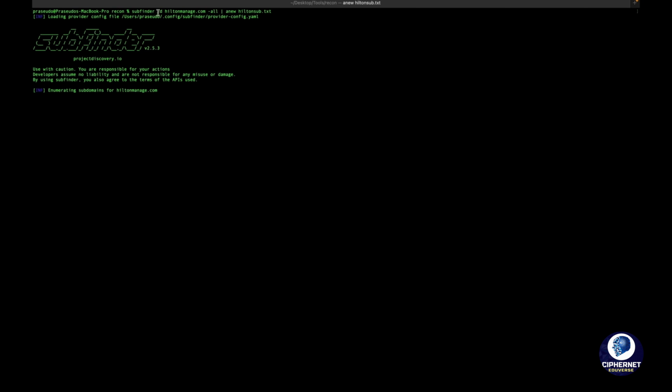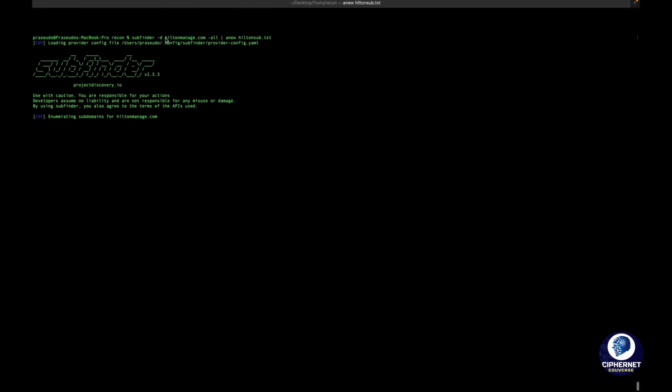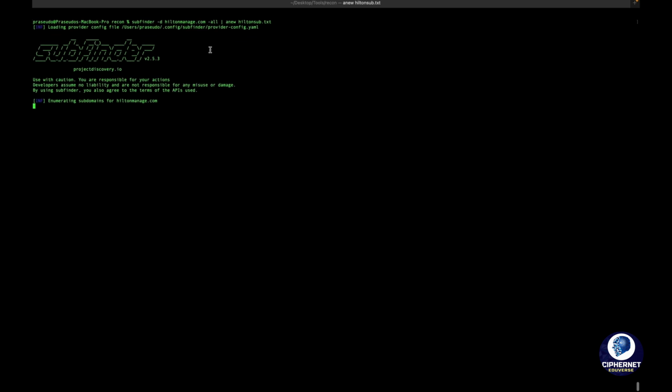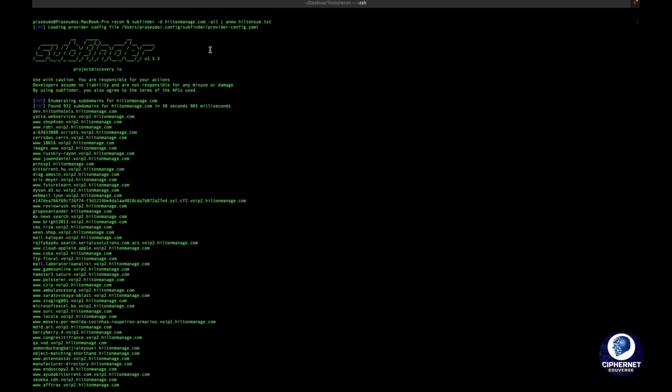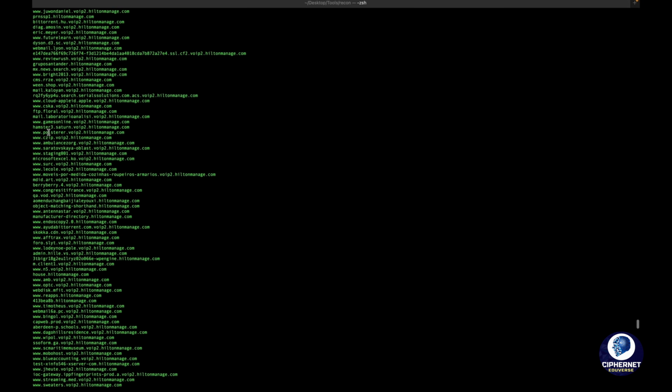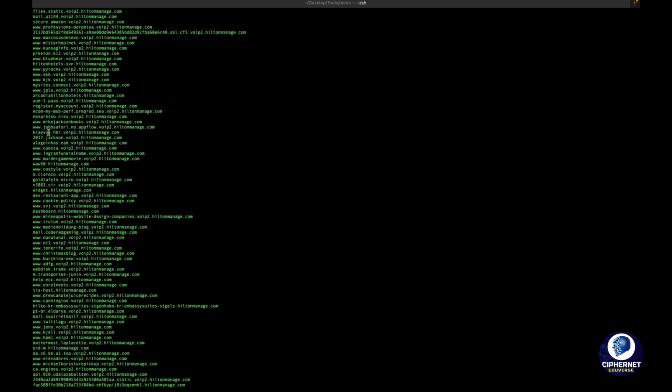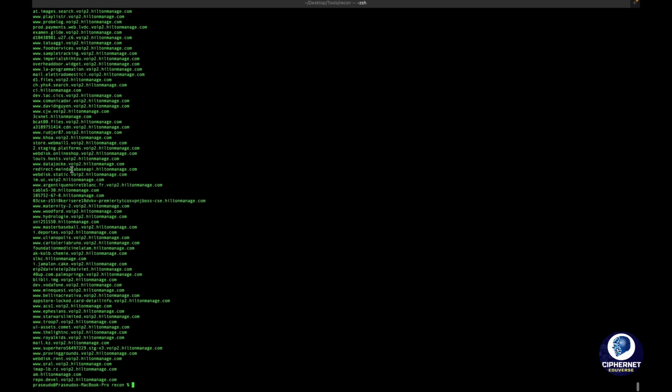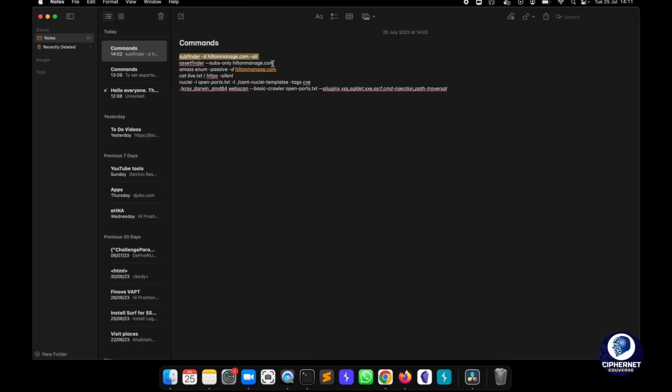I have used the flags like -d and gave the target name over here, and gave the -all flag. The -all means it takes the output from various resources like crt.sh and Shodan, etc., whatever API keys you have configured in this Subfinder tool. As you can see, this many subdomains have been retrieved by Subfinder. There are many subdomains for this target. And let's move on to the second tool, which is Assetfinder.